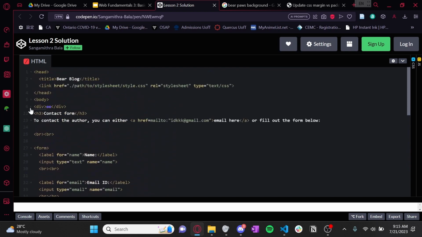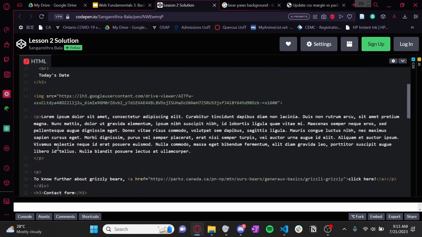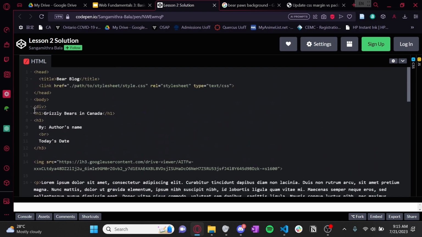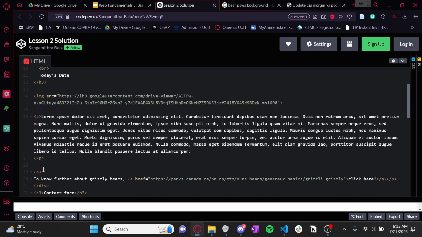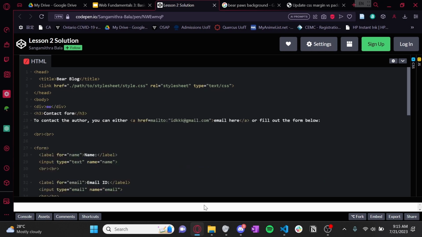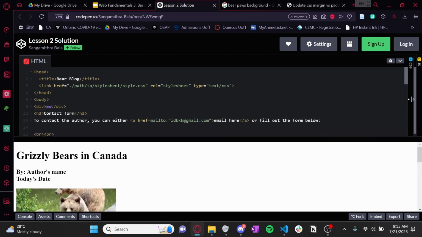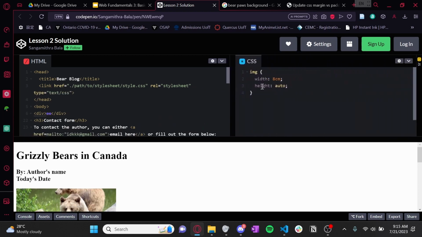Okay, the more important reason is because when we use a container or div like this, we can style everything within here in one go. Now, you may not know what I'm talking about right now, but I'll make a demonstration later to really show it. All right, I'm going to open up the website again. And I'm going to open up the CSS tab here.